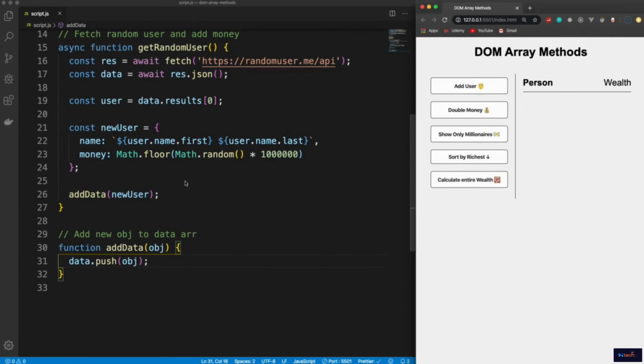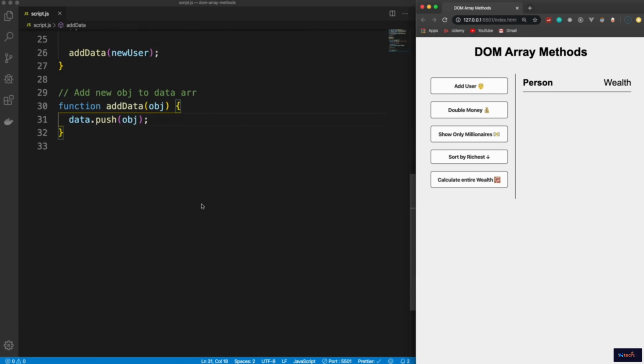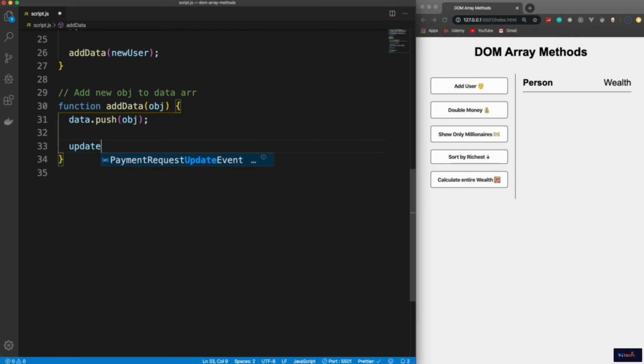Okay, now that we're generating users and we're pushing it onto the data array, we need to display the users in the DOM. All right, so in the addData function, we're actually going to call another function called updateDOM. Okay, so we're going to run that, and obviously we need to create that. So let's say we're just going to update DOM.